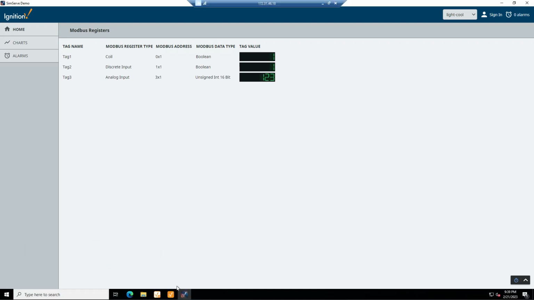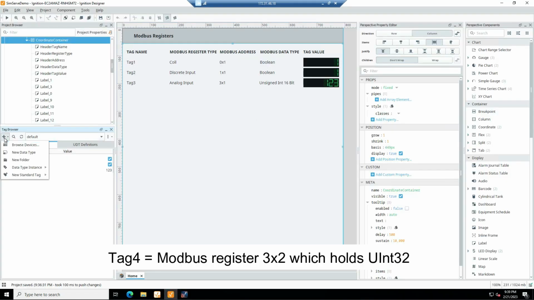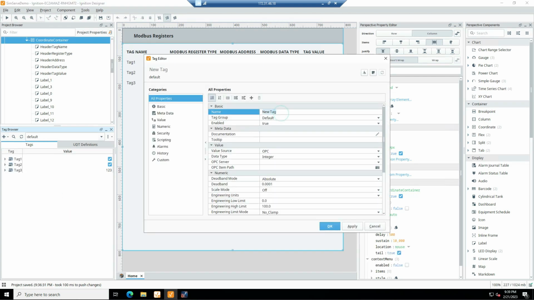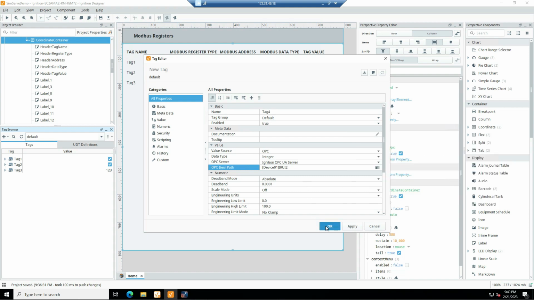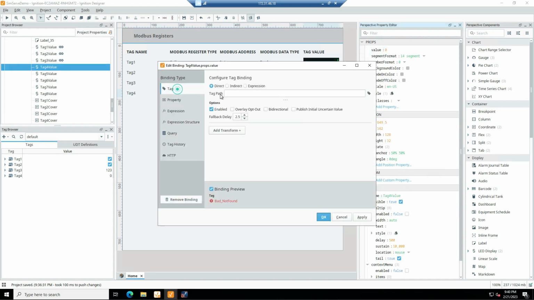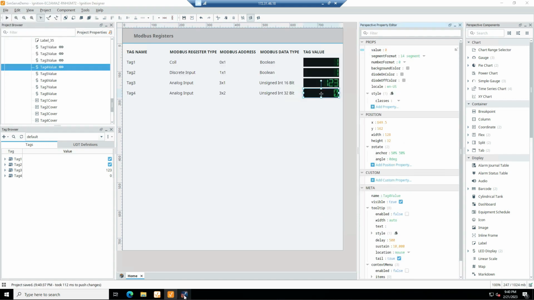Moving on to tag 4, which will be pointed to analog input register 2 as an unsigned 32-bit integer. The OPC item path for that will be device 1, followed by IR for input register, followed by UI for unsigned integer, followed by 2 for address 2. Now we're linking the tag to graphics and we'll view the current value in the HMI.